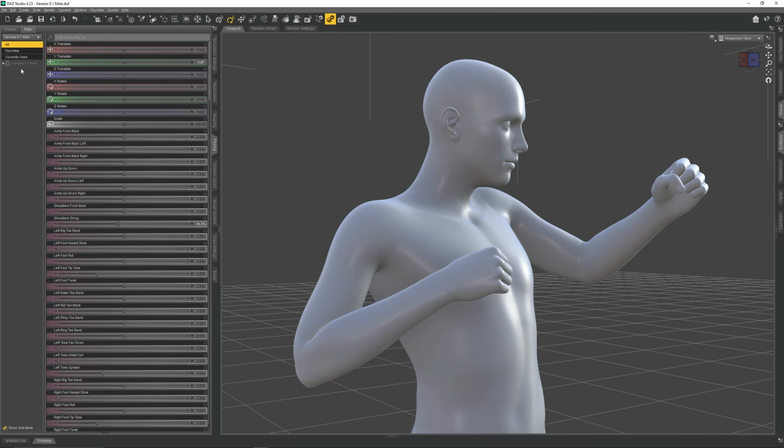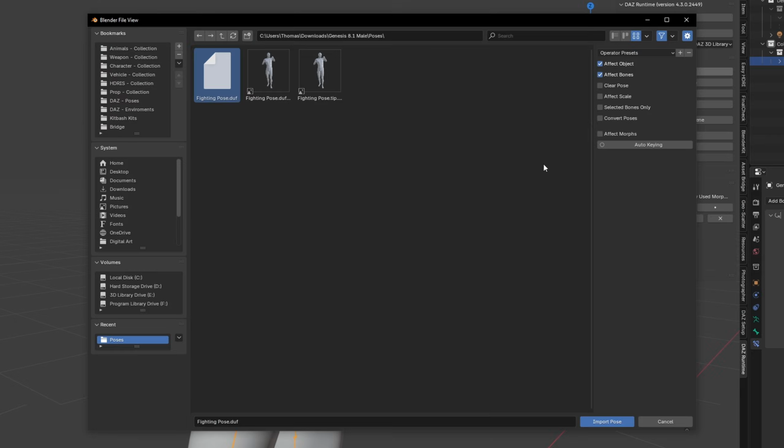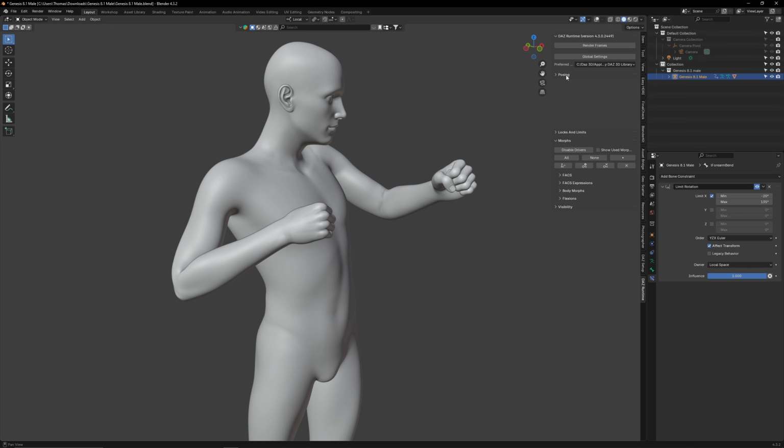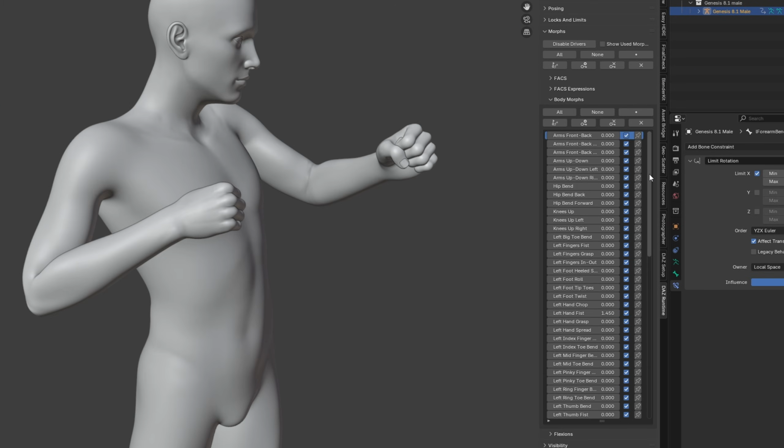The reason for this is because when I posed this character in Daz, I used the fist pose slider, which was a body morph. So when you import a custom pose, make sure Effect Morphs is ticked. To see these morphs in action, go to the Morphs tab in Daz Runtime. If you open up body morphs, you will find all the values you set in Daz have been imported into Blender. You will be able to adjust any morph to suit your needs.